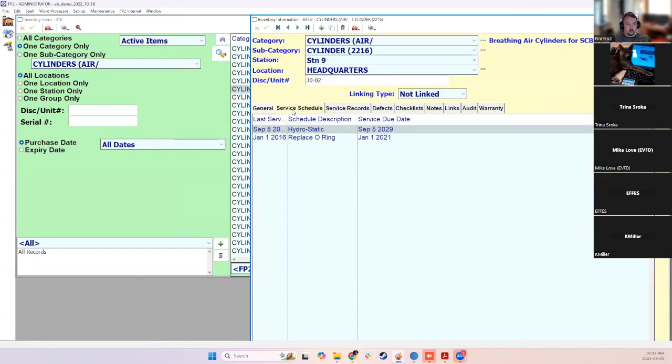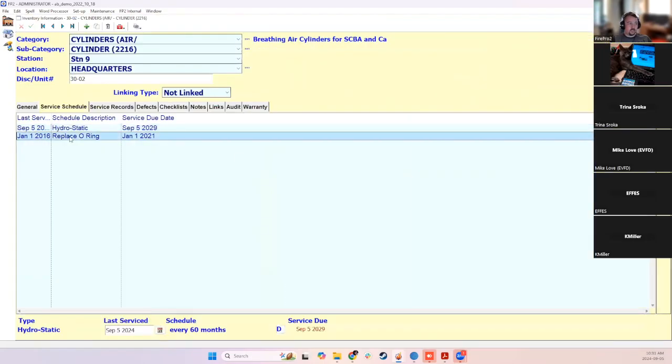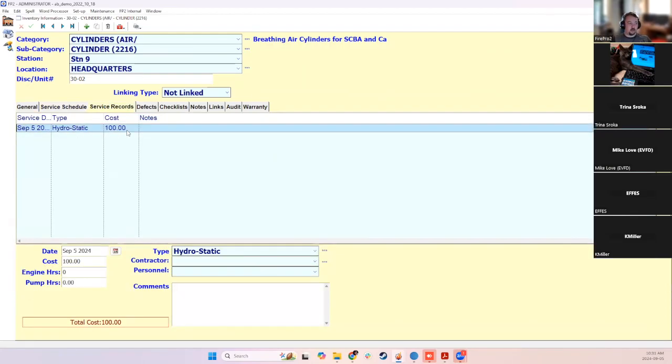That option is in the red toolbox at the top of inventory: Update service information for many inventory items. Really, really handy tool for putting this stuff in.